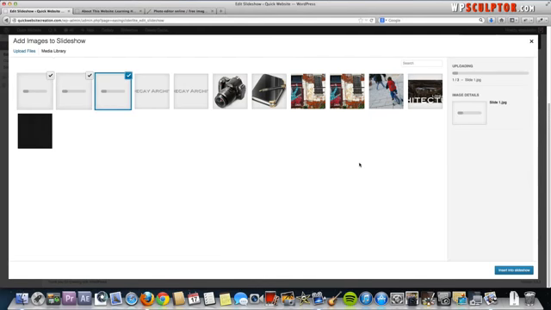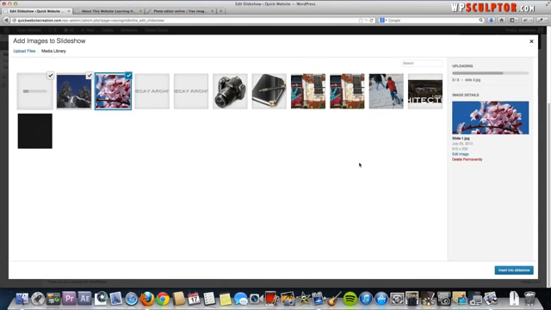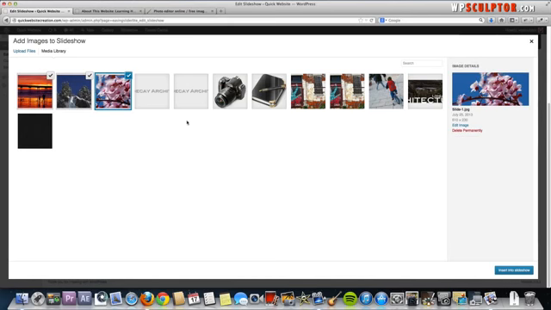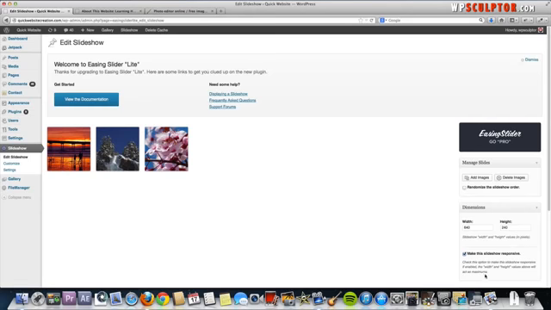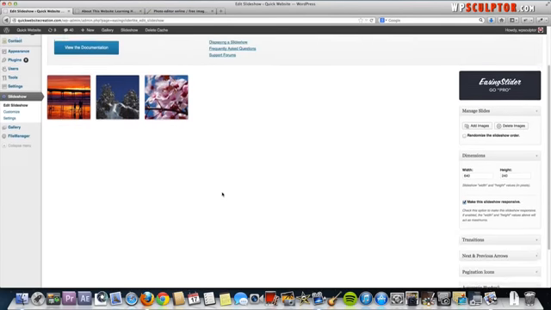And it's going to upload those to our media library. And then those are all going to be checked. If they weren't checked, what you could do is click on one and then hold shift on the keyboard and then click on the last one that you wanted to use, and then it will automatically select all of them. Then you can click on insert into slideshow. Alright. And we can reorder these if we wanted to, but we have to save it first before we have that option.